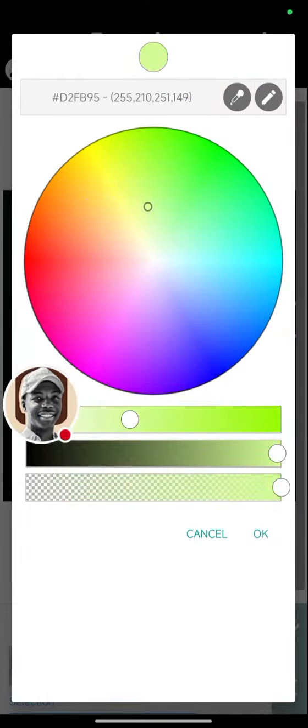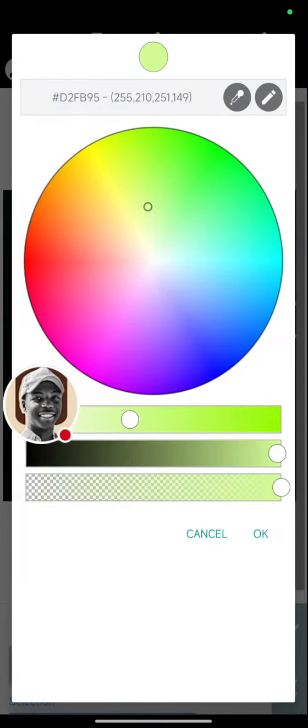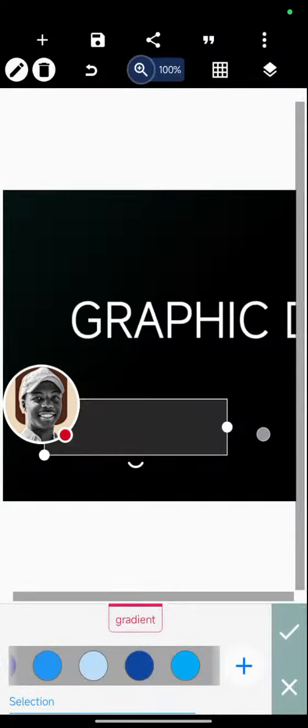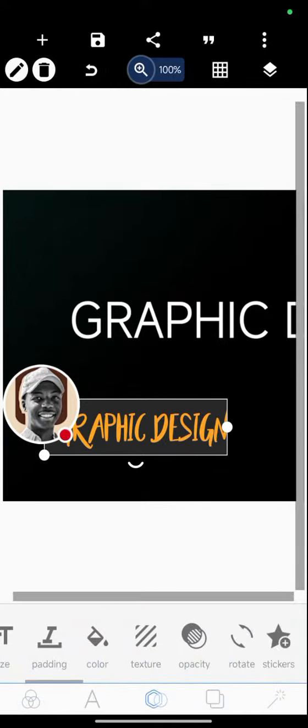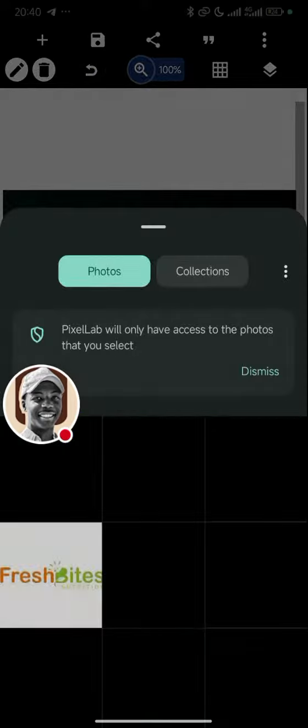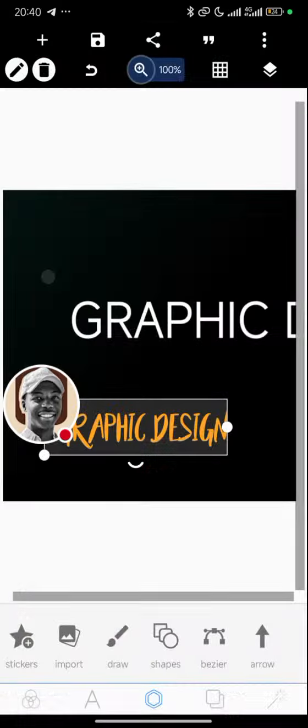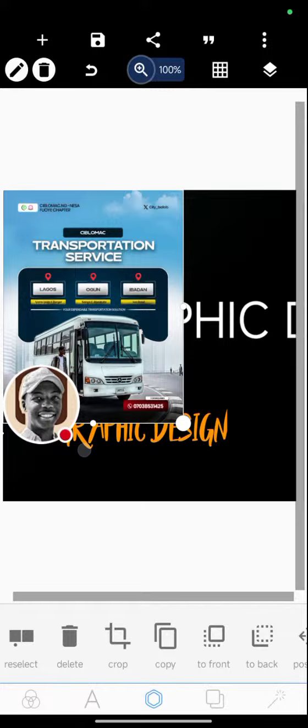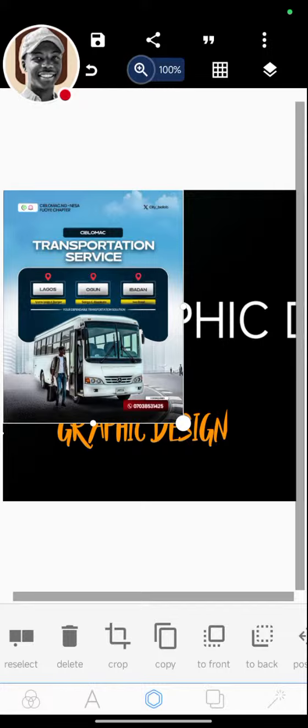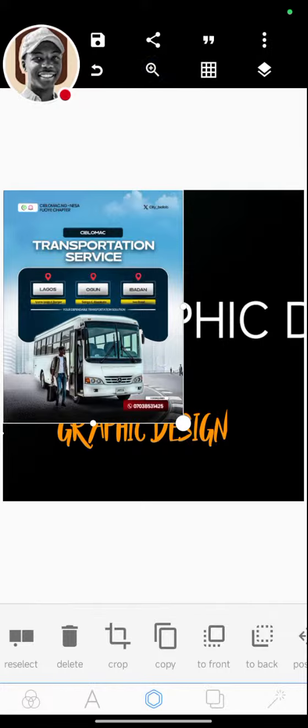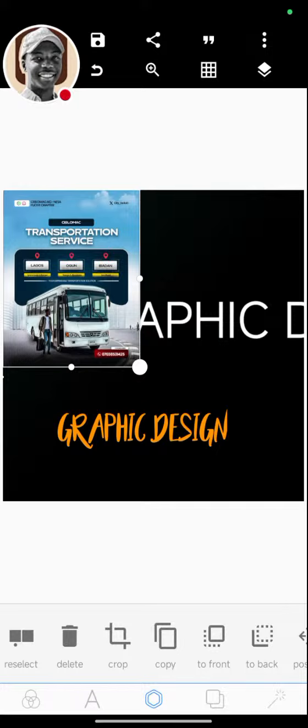You can also add color with the color picker. This is the color picker here. The color picker is used to pick color from any object. So if you have a black color, let me import something we can import a color from. So let's say we have something like this, and let me adjust this, and we want to pick the color blue, or the color red from this.